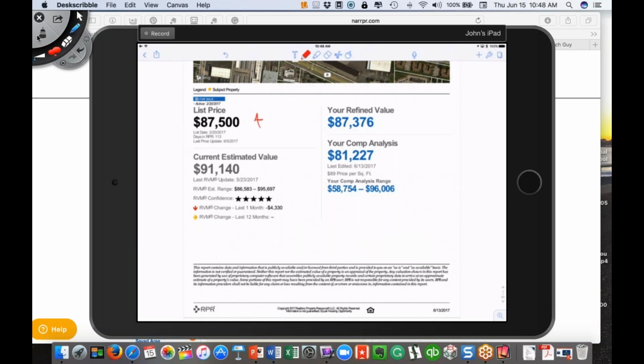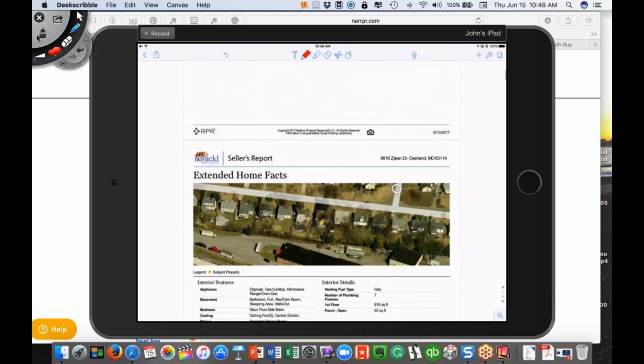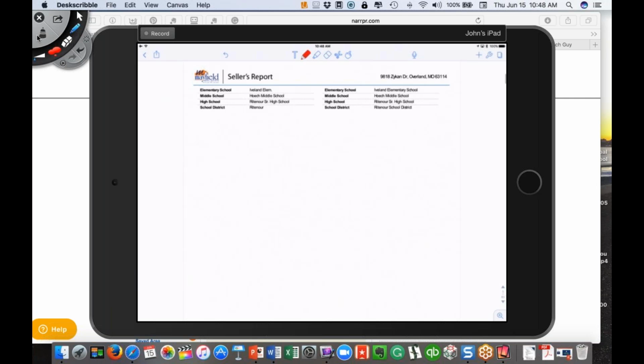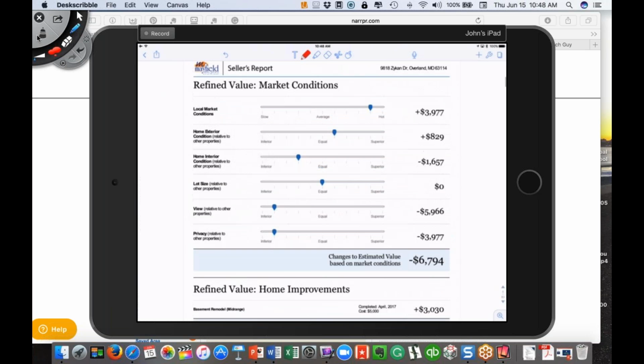here's your current list price. Here's actually the price I came up with. Or, here's my refined value, or with the comp analysis. What I want you to understand is now I'm using my Apple iPad to create notes. And as I go down through, I'm just picking pages that I want to go through.